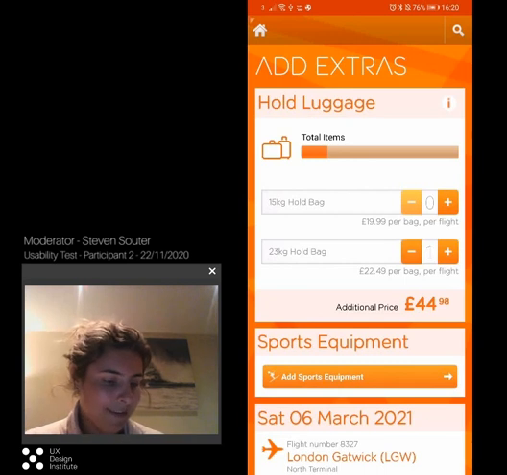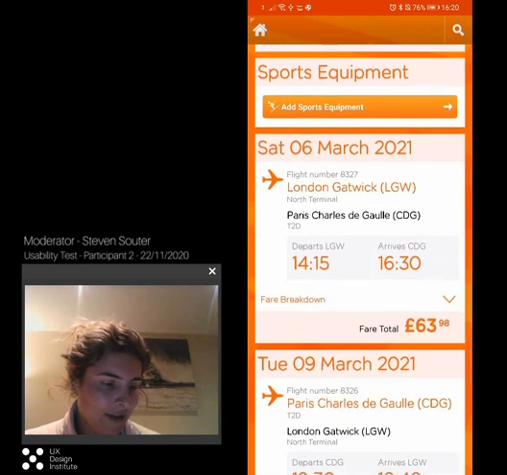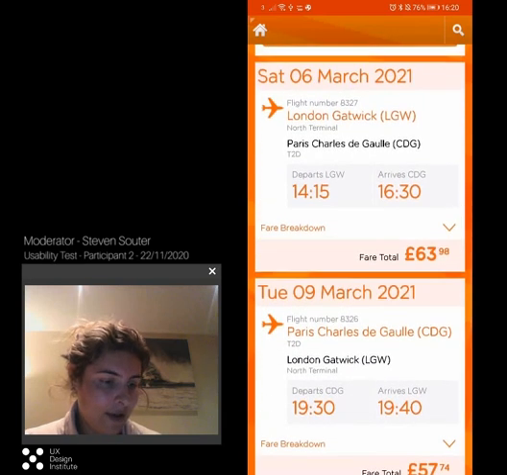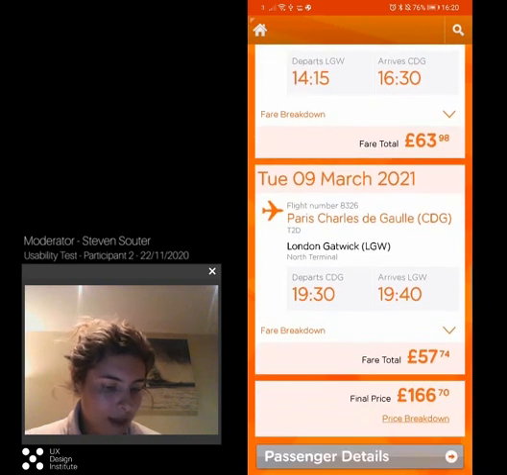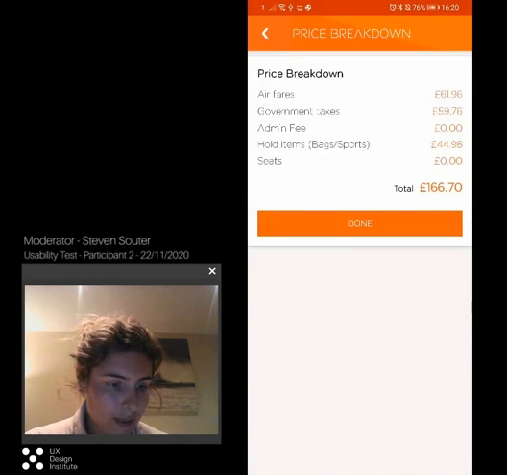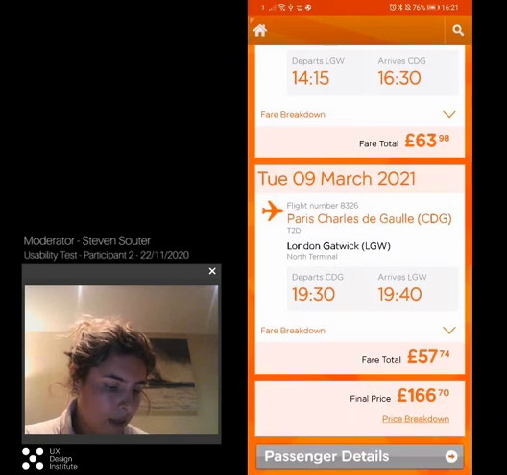Okay, let's go with it. I'll take a hold bag. And then I've got my sports equipment here, but I don't ski, so I don't need that. But I guess this is fine. Then it's got the fare, and the fare breakdown as well if I want to see what the tax is. At the bottom it's £166.70. If I click on this price breakdown, maybe it'll show me my additional bags. What was the flight price originally? £60. Oh yeah, so it's only added one bag on each way, so that's fine.